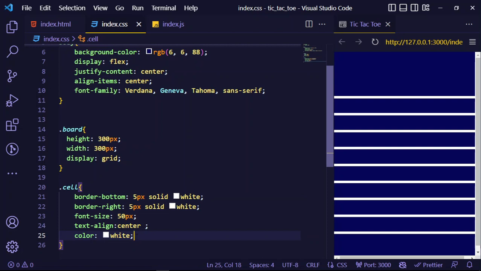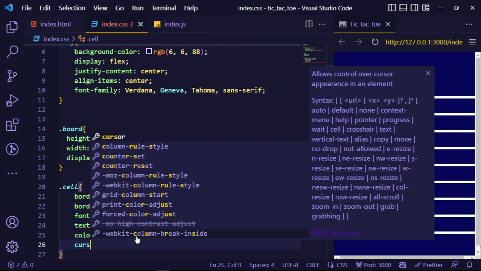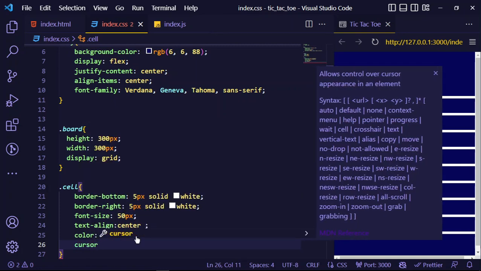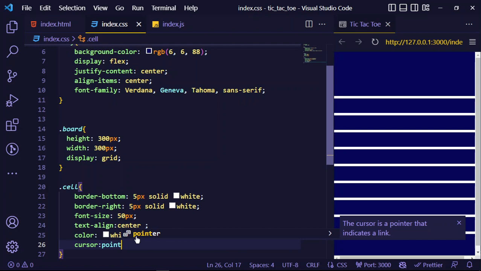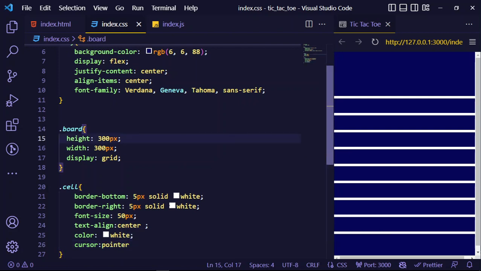Then the other thing, on hover, the cursor has to be pointer. Cursor pointer. Yes, we're not yet there.